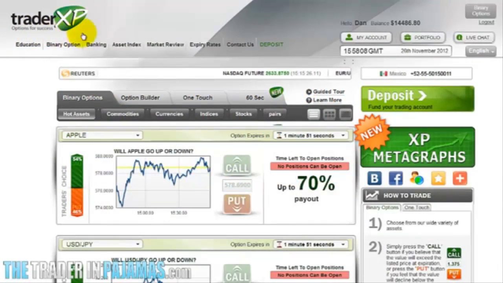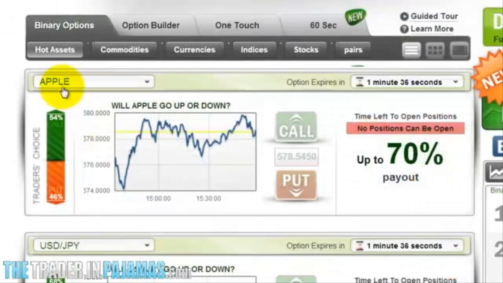Here we are once again using the Traderxp platform. As you can see over here on the right-hand side of the screen, it's November 26th, 2012, and just a few minutes before 4 o'clock. My account balance is currently at $14,486.80, an amount that I've earned over the past 10 days by trading according to my system.